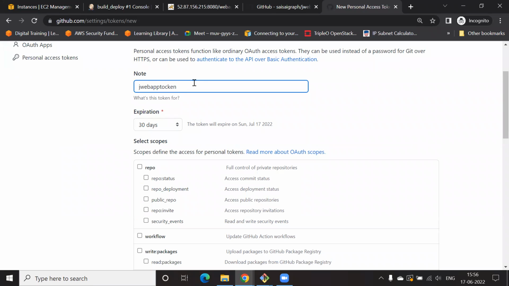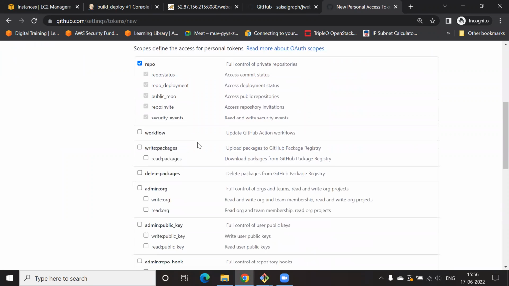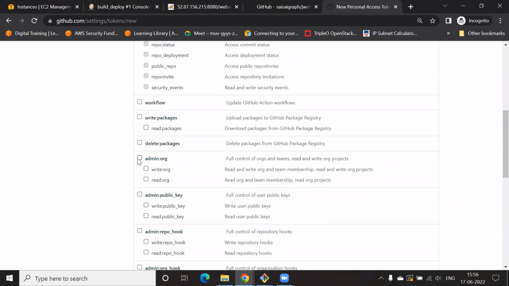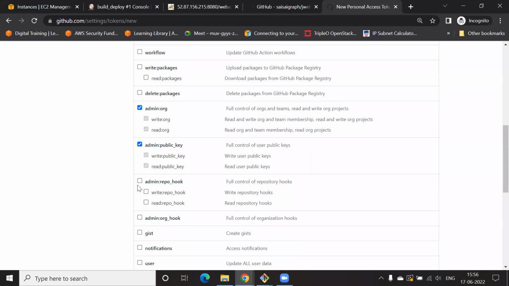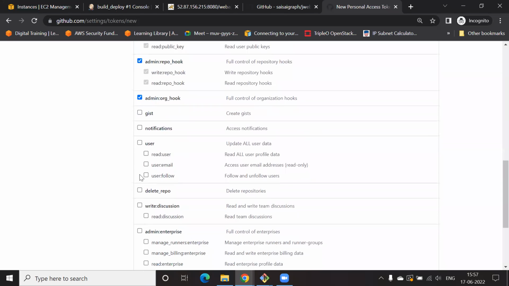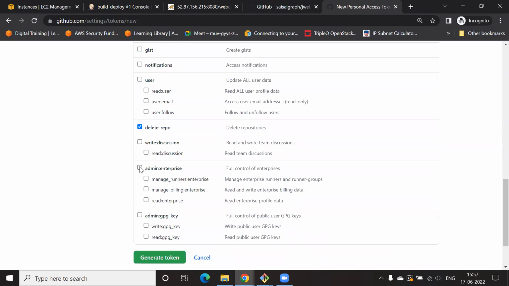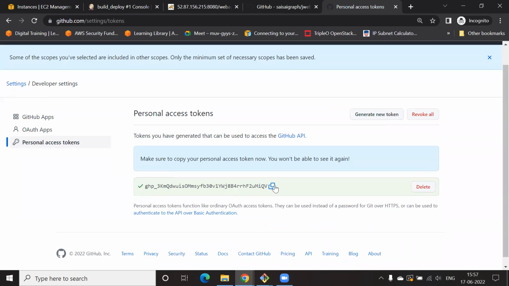30 days is okay. Now select the checkbox repo and then scroll down. Click on admin, all the admins. Scroll down. Delete repo and then again an admin. You can check everything, but we'll just go with the top level. Yeah, generate token. Copy this one, paste it into a file, just in case we'll need that.